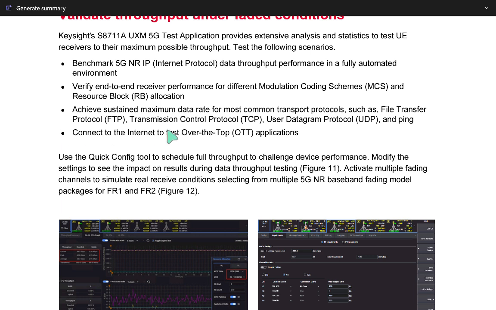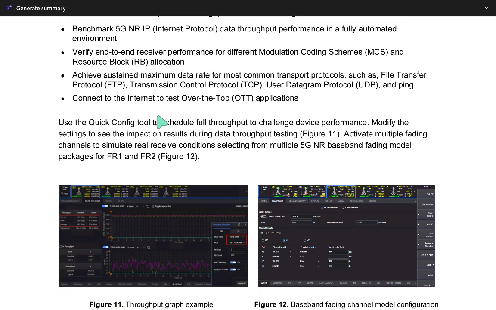Connect to the internet to test over-the-top OTT applications. Use quick config tools to schedule throughput to challenge device performance. Modifying the settings to the UE impacted the result during data throughput testing, Figure 11. Activate multiple fading channels to simulate the real device receive conditions, selecting from multiple 5G NR baseband fading model packages for FR1 and FR2, Figure 12.